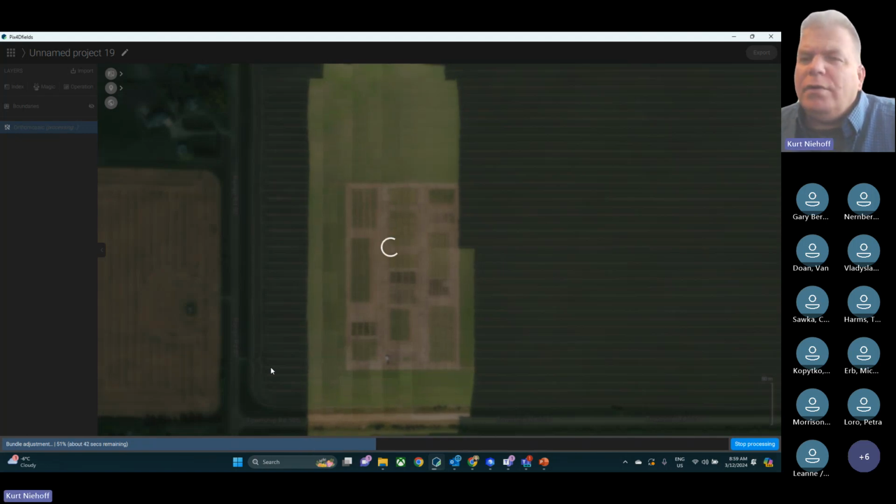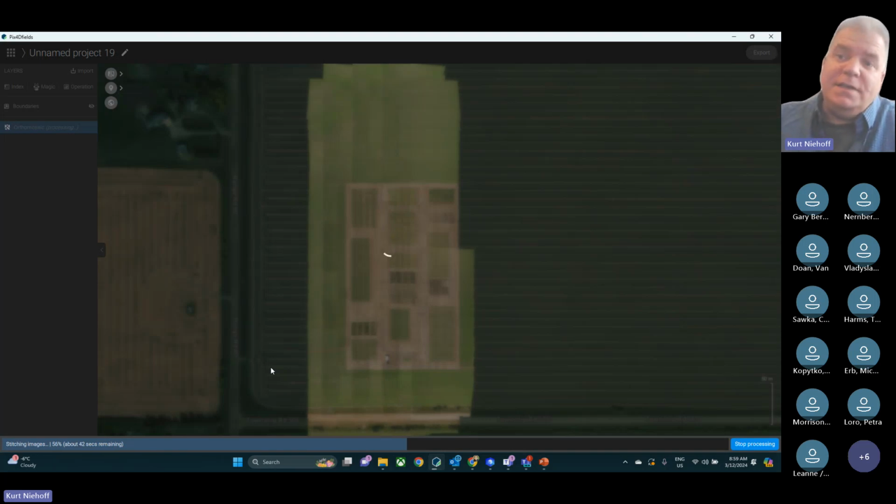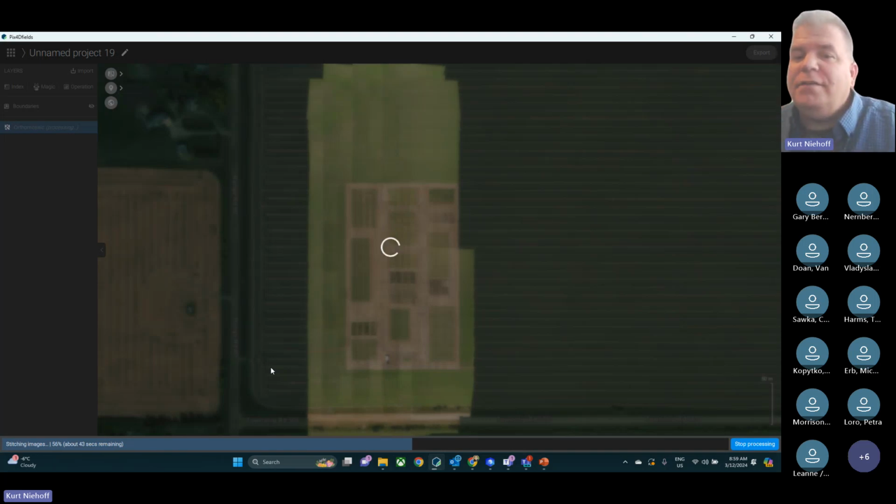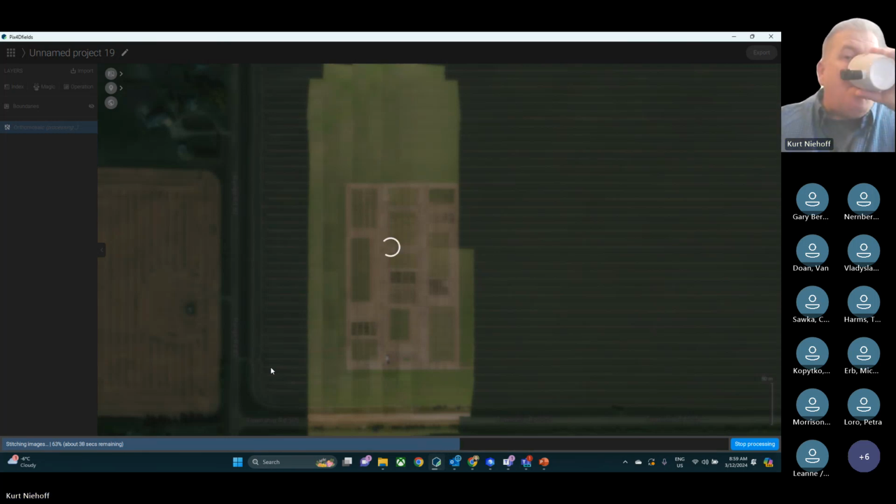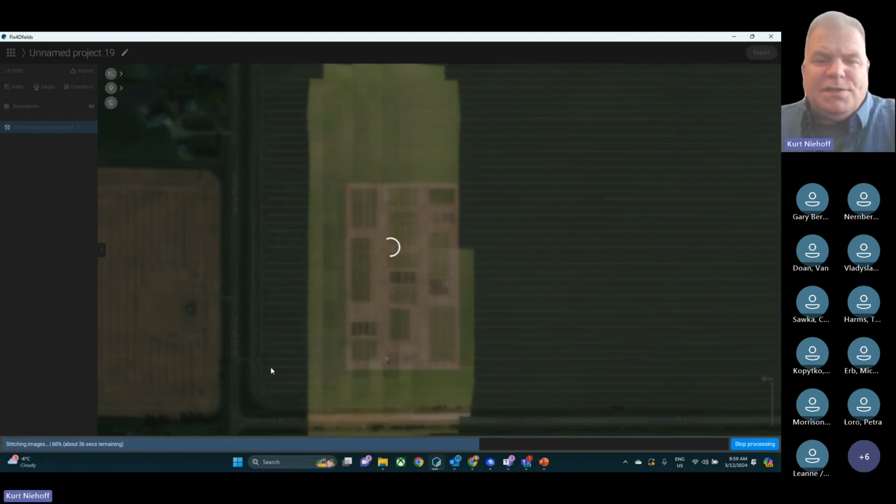Sorry, Mavic 2 Pro, wasn't it? Mavic 2 Pro flown at 61 meter altitude, which is about 200 feet. I'll just let this finish, and then we'll actually use this data set for the rest of it as well. Questions while we wait the minute or two here for this to finish?